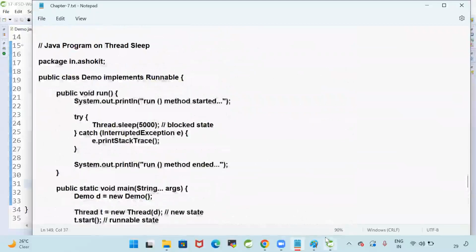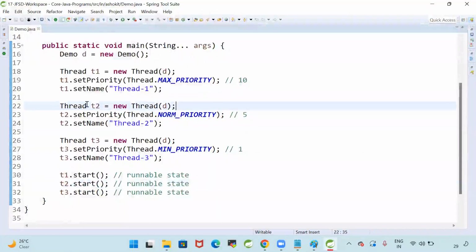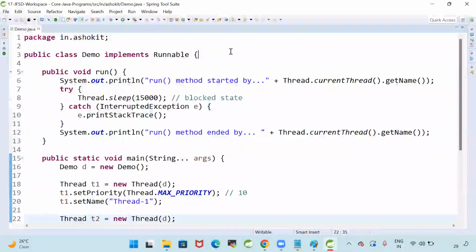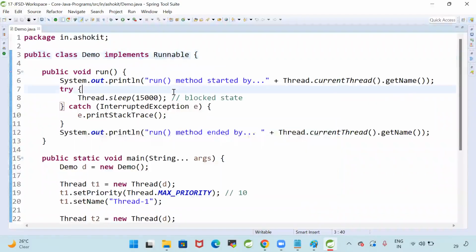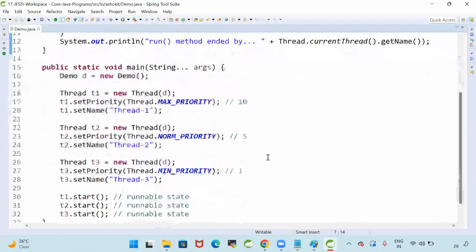So what is main thread, guys? The thread which is provided by the JVM is called the main thread. Whenever we run a Java program, JVM will create one thread called main thread. That main thread is used to run our Java program. How to get the information about the main thread?